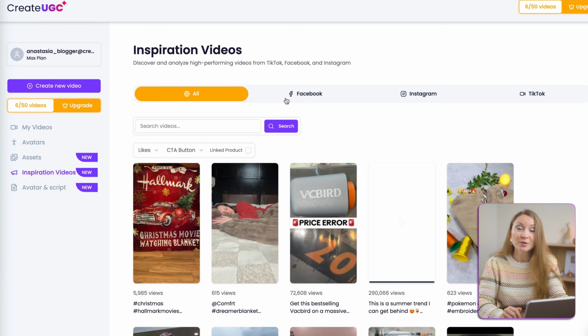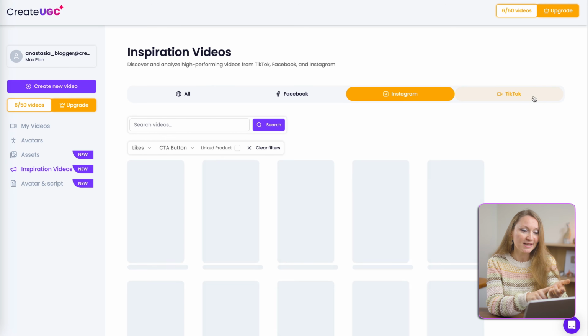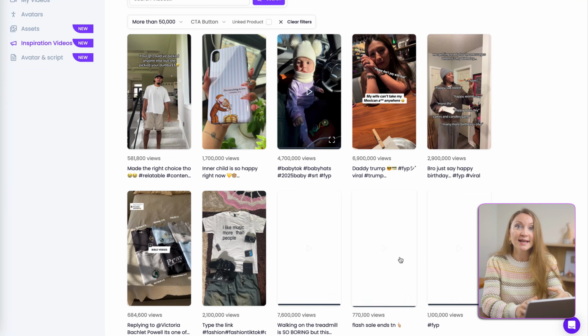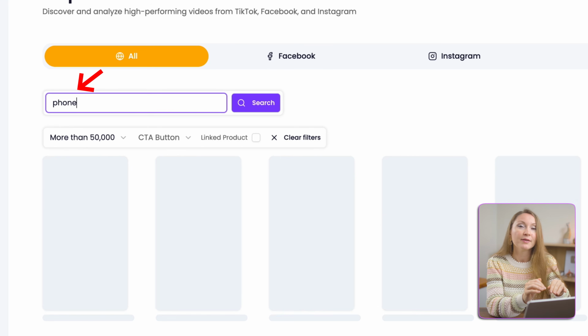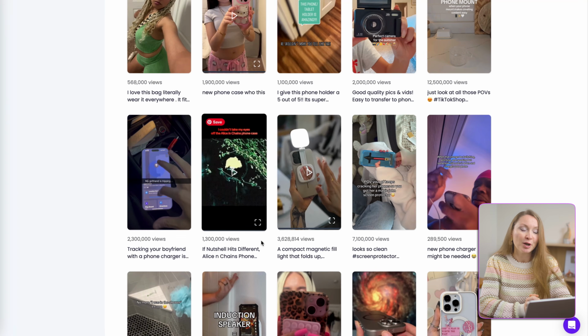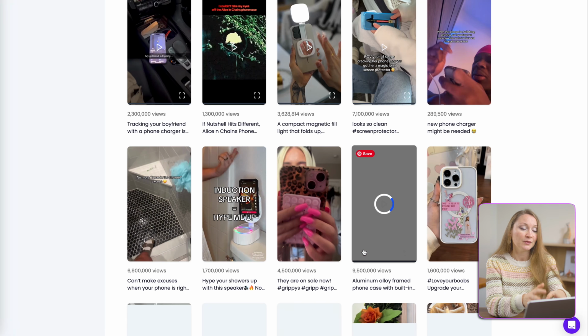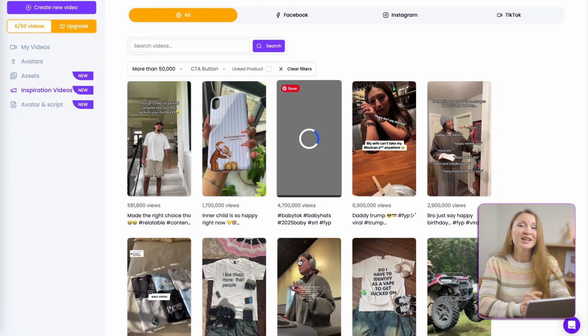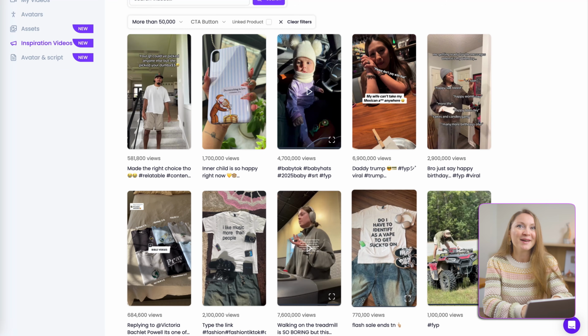This is a searchable database of high-performing ads on TikTok, Facebook, and Instagram. You can filter them by the number of likes, and you can simply type in the kind of product that you want to promote and look at all the ads that are popular for this term. If you want ideas for hooks or styles that are already working, you can literally find them here and use them as a reference.